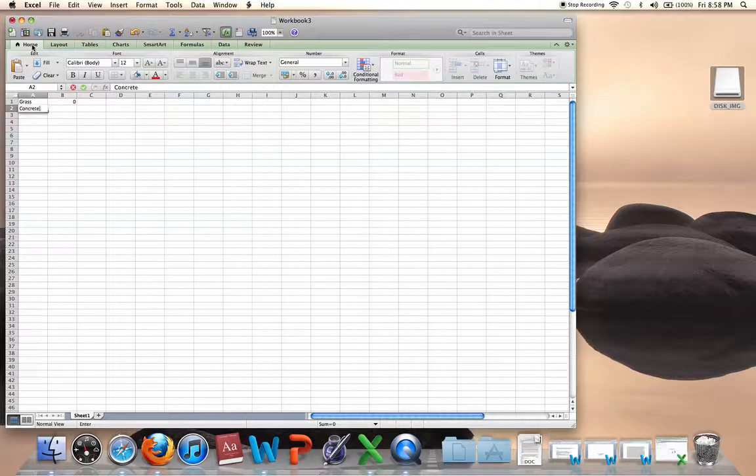So I'm going to type in concrete. And then my next speed for concrete was 0.25 meters per second. And then I'm going to have tile. That was the third surface I tested, and the speed on the tile was 0.42.